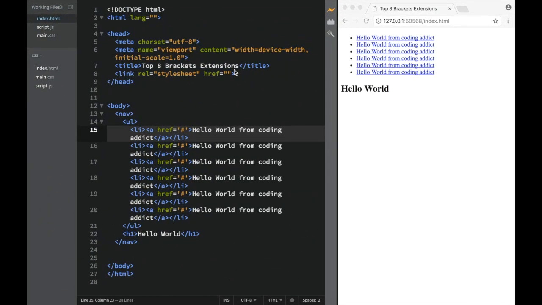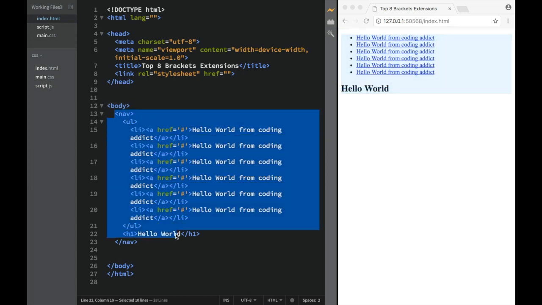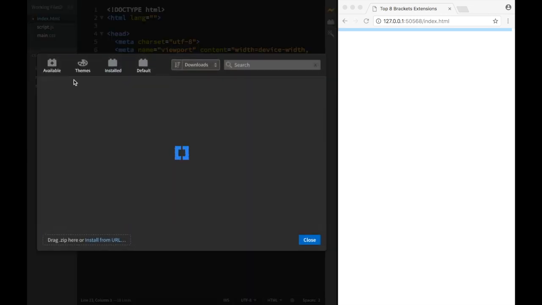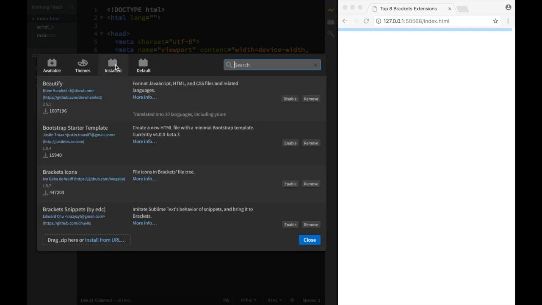Now that we have installed and worked with Beautify, let's look at our next extension, which is going to be Emmet. So here, what I'm going to do is I'm just going to delete this for now, like this. And then we're going to go over here again to the extension manager. And this time we're not going to use the available, we're going to actually use the installed. So I'm going to click this icon right away over here.